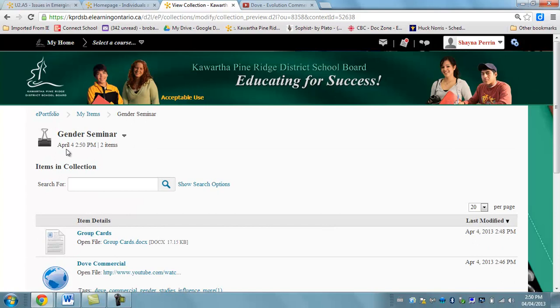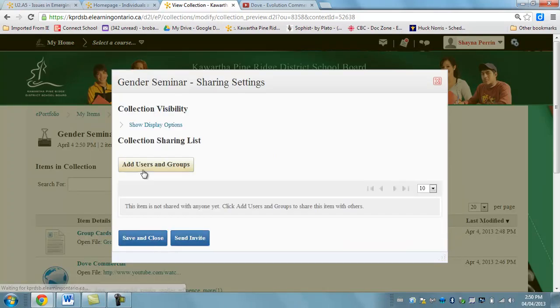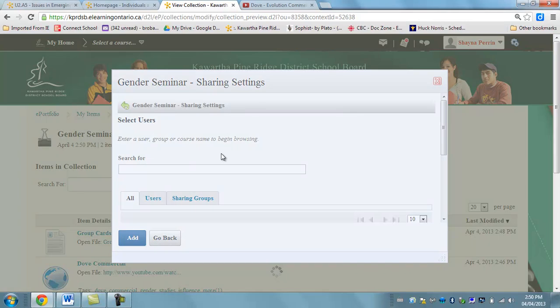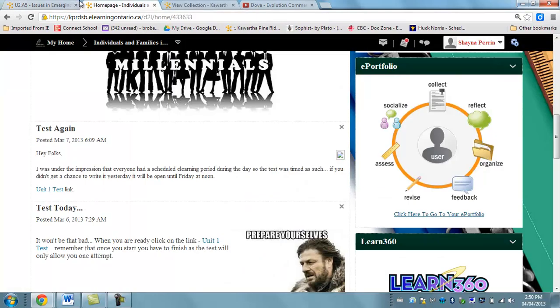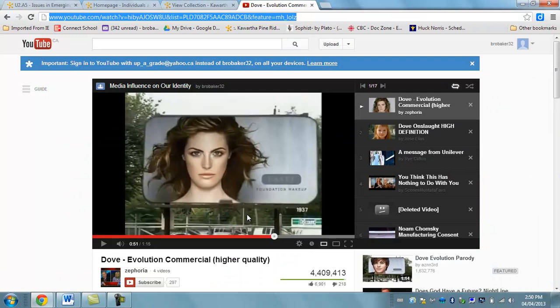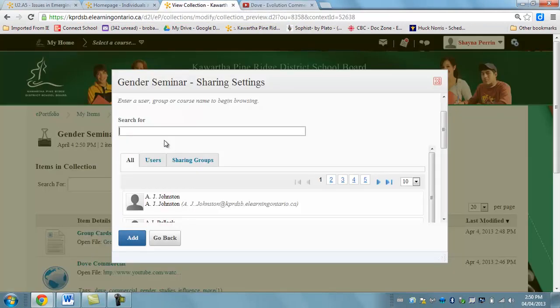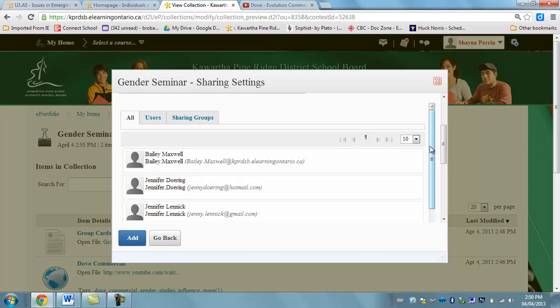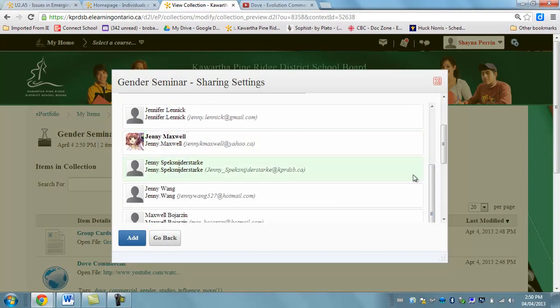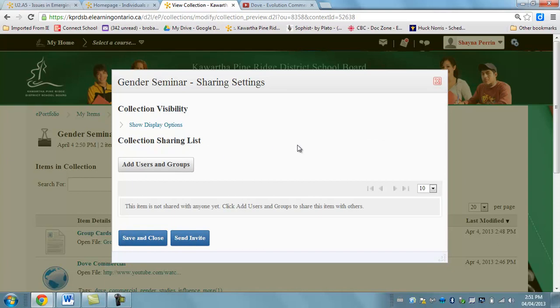Now, a fun thing to do with all your collected material is to share it. So this is where you get to share it, and you get to add users and groups. So I'm going to go share it. I'll find somebody else in the gender group. I'm trying to remember who else there is. I think Jenny's in that group. Maxwell. You just type the name in. Type the name in of the person in your groups, and you just add them to your sharing collection.